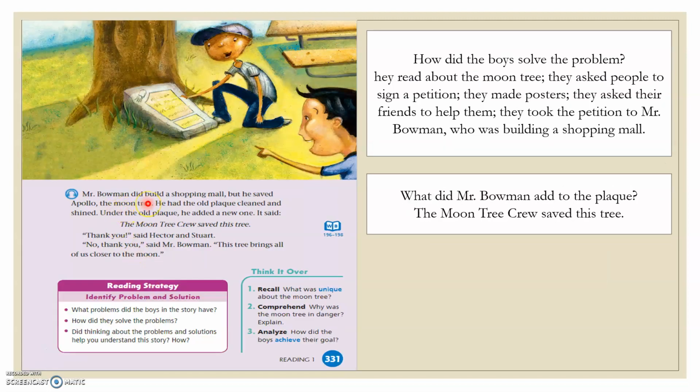Mr. Bowman did build a shopping mall, but he saved Apollo the moon tree. He had the old plaque cleaned and shined. Under the old plaque, he added a new one. It said, "The Moon Tree Crew saved this tree." "Thank you," said Hector and Stuart. "No, thank you," said Mr. Bowman. "This tree brings all of us closer to the moon, which is closer to our history."